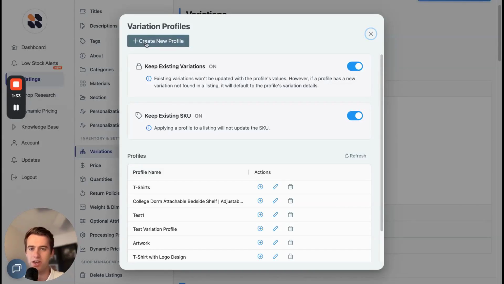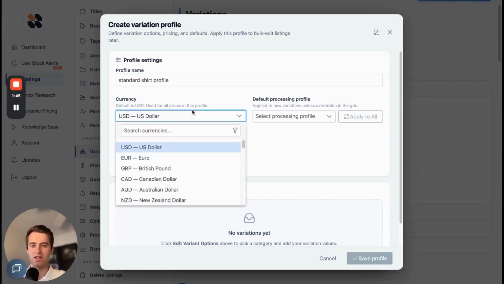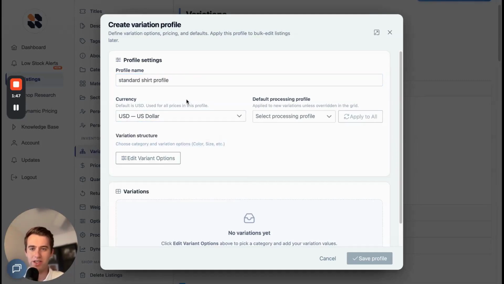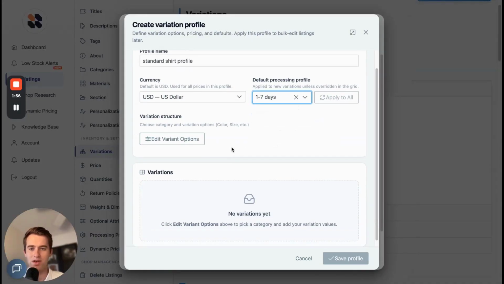So you'll just click create new profile, and let's just give this profile a name. Let us call this our standard shirt profile. Next, you're going to want to select your currency. For me, that's the US dollar. Then you're going to want to click your default processing profile. I'm going to say that this is 1 to 7 days.